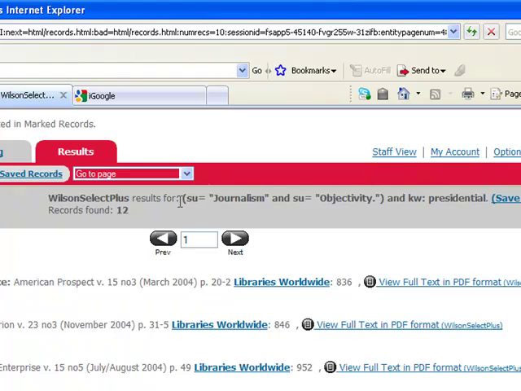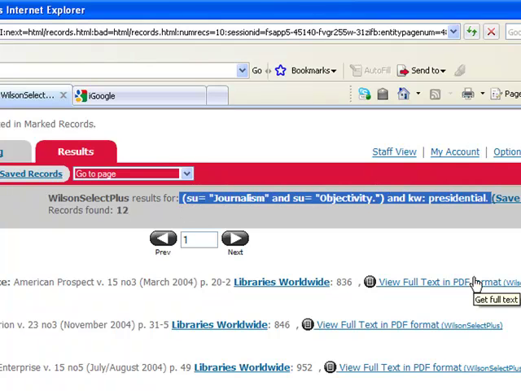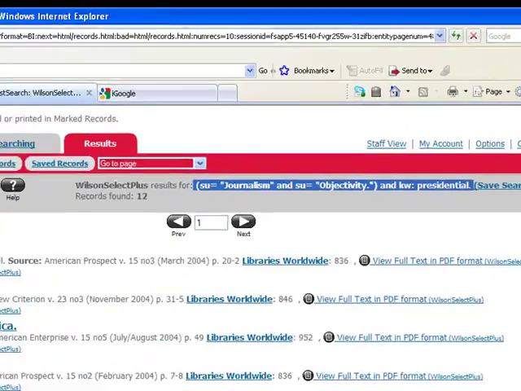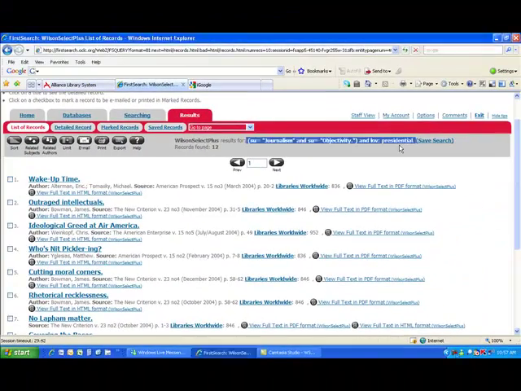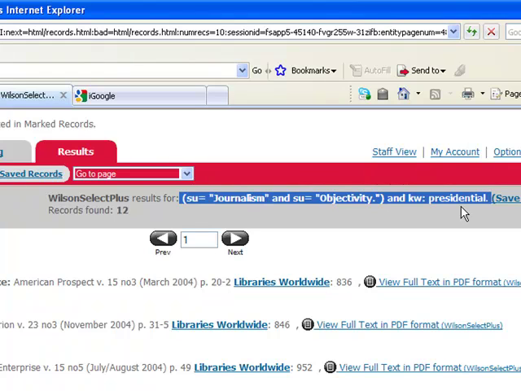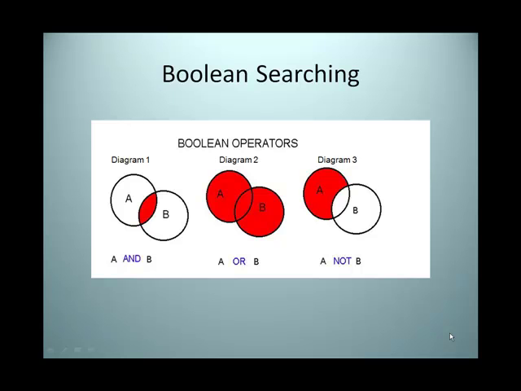As you can see at the top, this is a much more advanced search. By filling out the boxes the way we did, our search was only looking for the subjects of journalism and objectivity, not just as keywords. Then it combines this with the keyword presidential. It looks a little like an equation in the display. Subject journalism and subject objectivity in parentheses and keyword presidential.